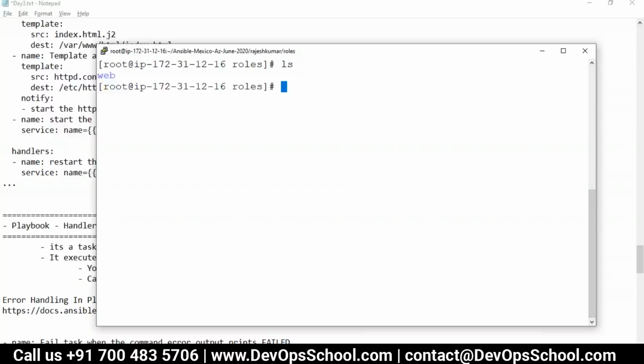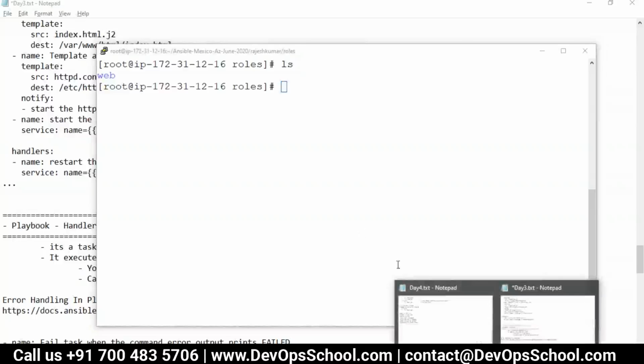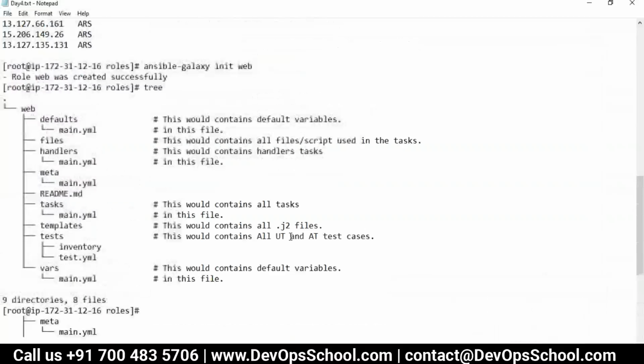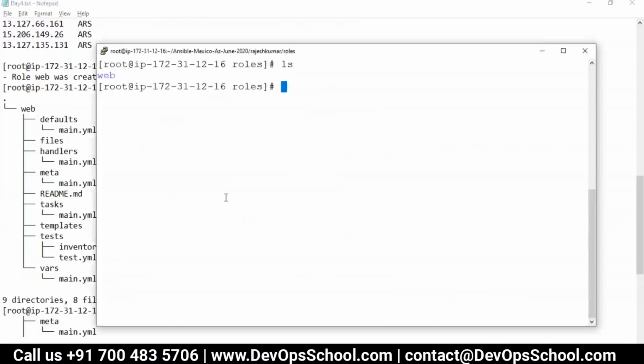So are you finding difficulties understanding this role structure? Are you finding difficulties? Nope. No. Okay, so now this is a role. Now the question is how to run this role. That's the main question, how to run a role.